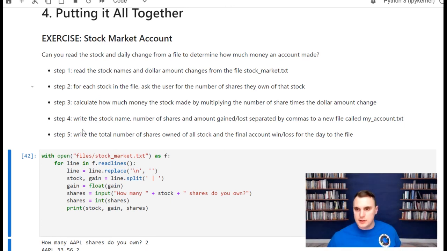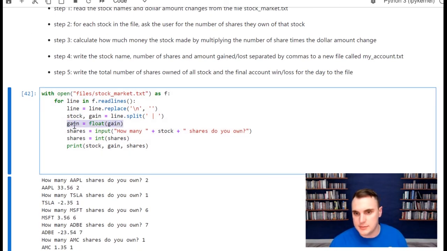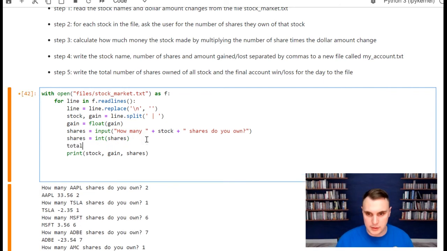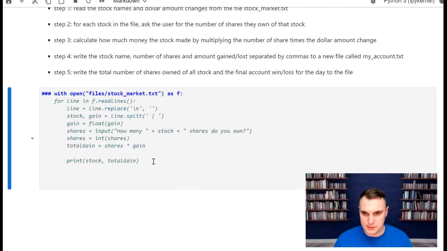Now, the total amount of change is going to be equal to whatever the change was, so this gain right here, times the amount of shares that the person owned. So if it went up $3.50, but you had 4 shares, it's $3.50 times each one of your shares. And so I'm going to call this total gain is equal to the number of shares times the gain for that stock. Okay, so now if I print that out to the screen, I'm going to be printing the stock followed by the total gain. I'm just going to quickly run through each one of these, and I accidentally switched this to Markdown language.